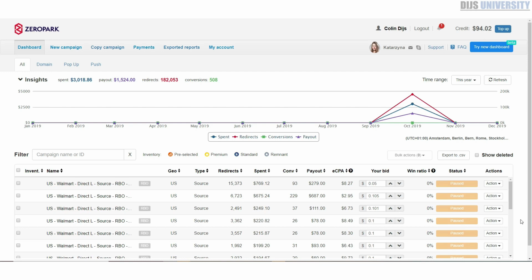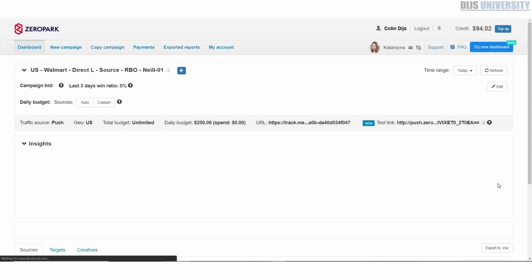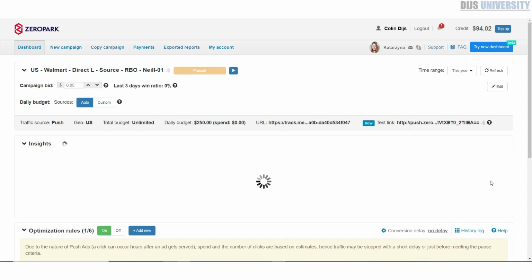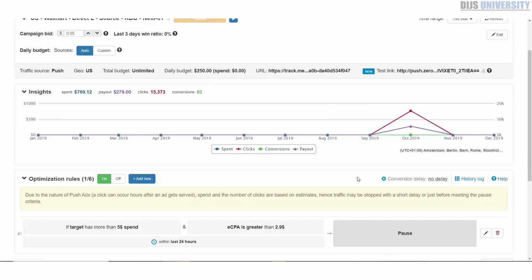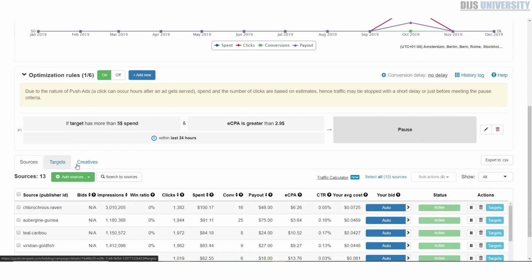All right, so welcome to step 3. We are going to go ahead and create our campaign now. But I want to give you some examples of ad copy so you can get an idea of what you can be doing for your campaign. As you can see, we take advantage of optimization rules so we can monitor our targets and sources.